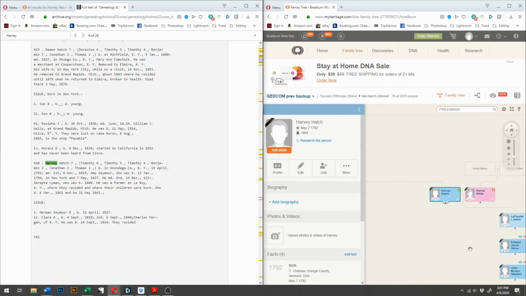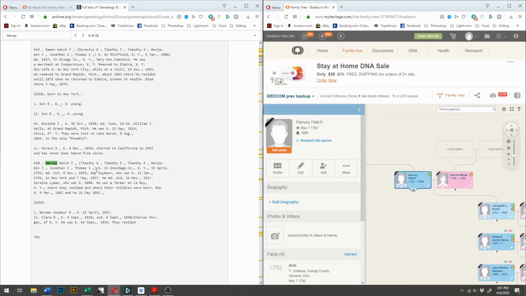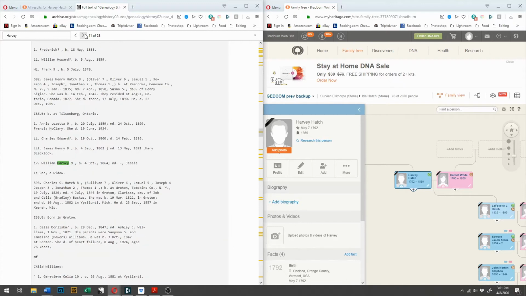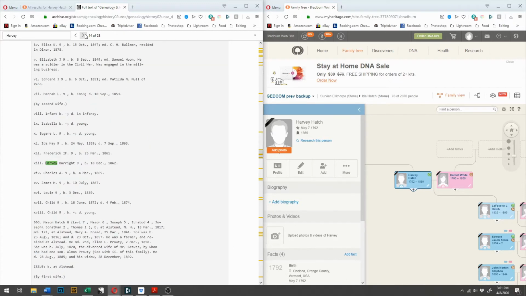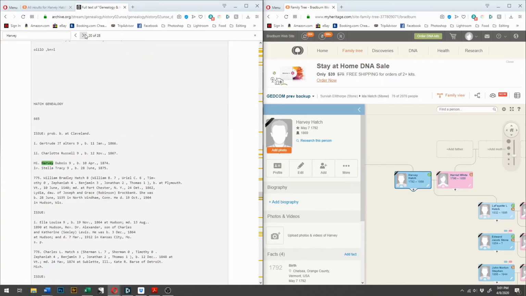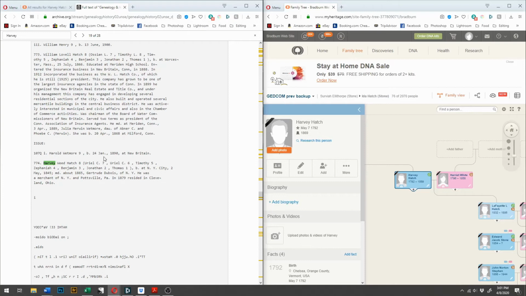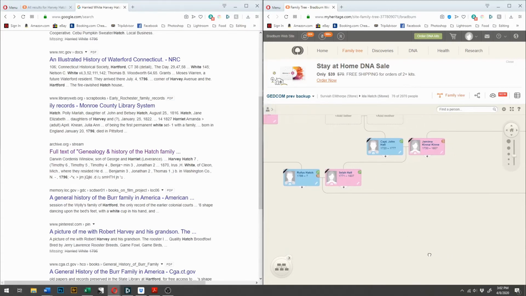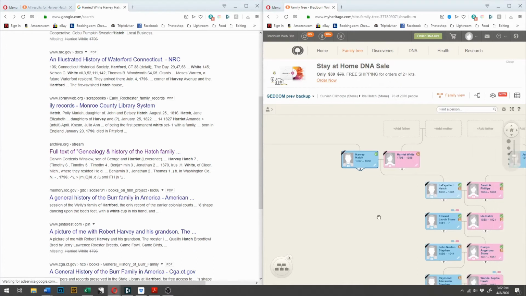Harvey Hatch. Apparently there's more than one Harvey Hatch in the world, because these Harveys, one married Amy and then married Sarepta. Therefore, not our man. Harvey Weed. Harvey Weed Hatch. I wonder how often he got called Weed Patch. This looks like a book that's not going to be a huge help to us. Let's go back to Harvey and Harriet.